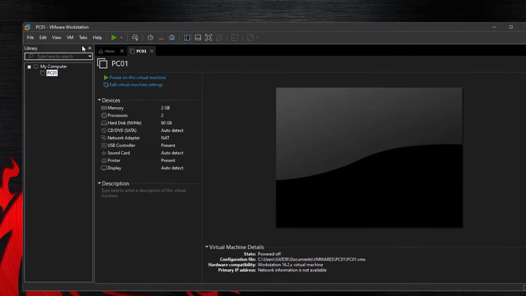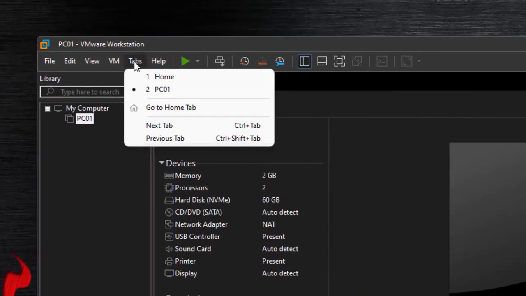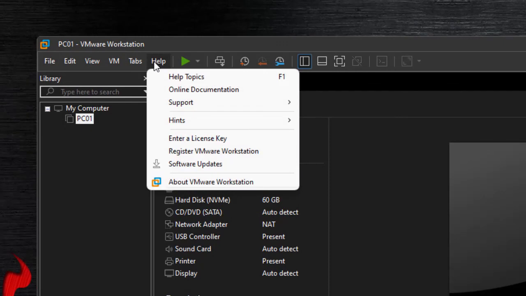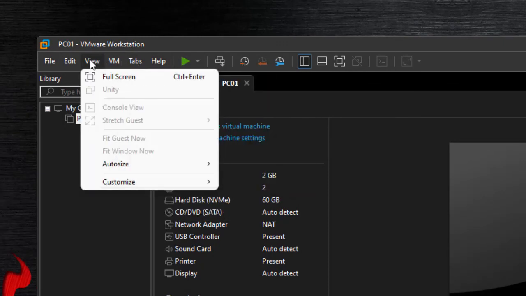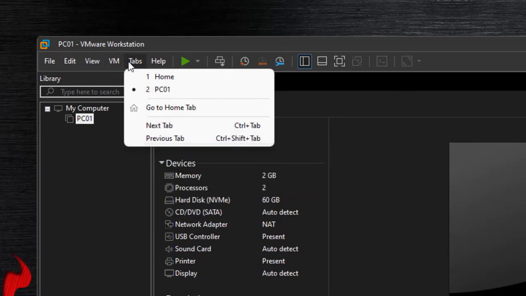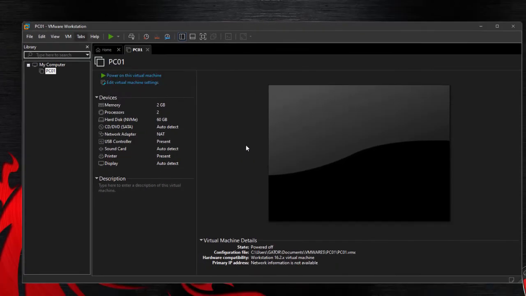Typically, these are some few things and tips you need to know about VMware Workstation, right? Next time I'll be showing you how to install an operating system within the virtual machine.